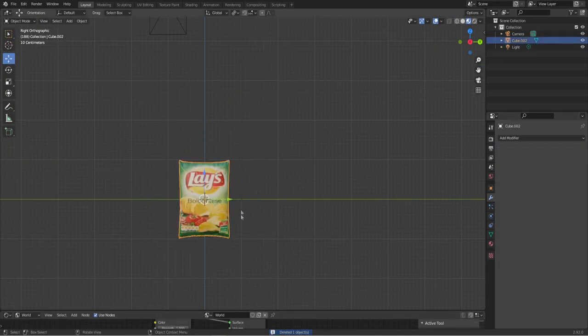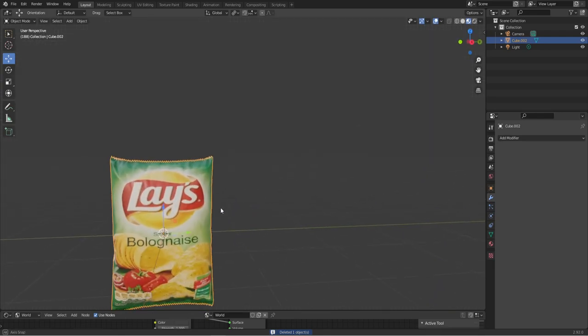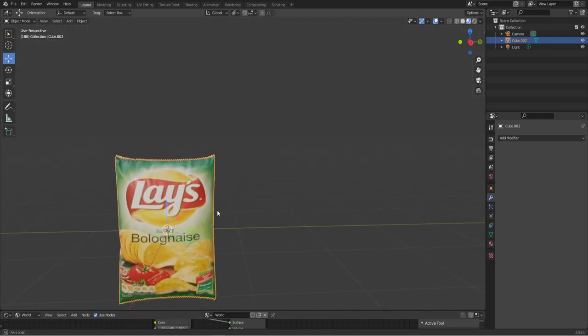Make it smooth. Done is your beautiful bolognese chips bag. Who's going to eat that?